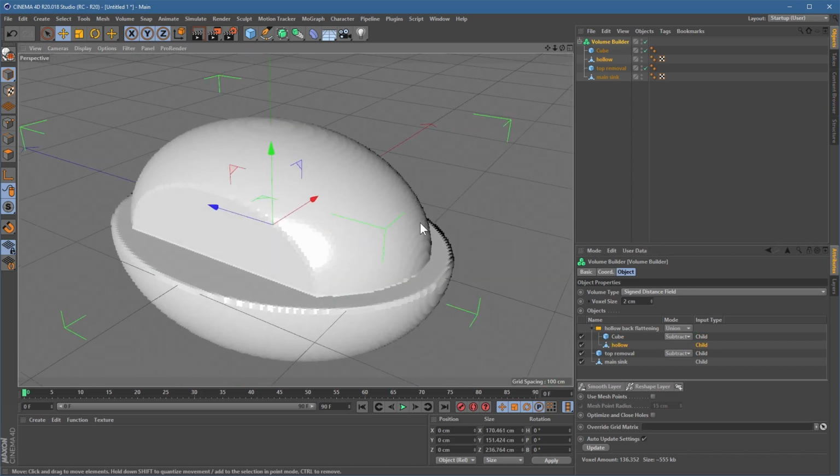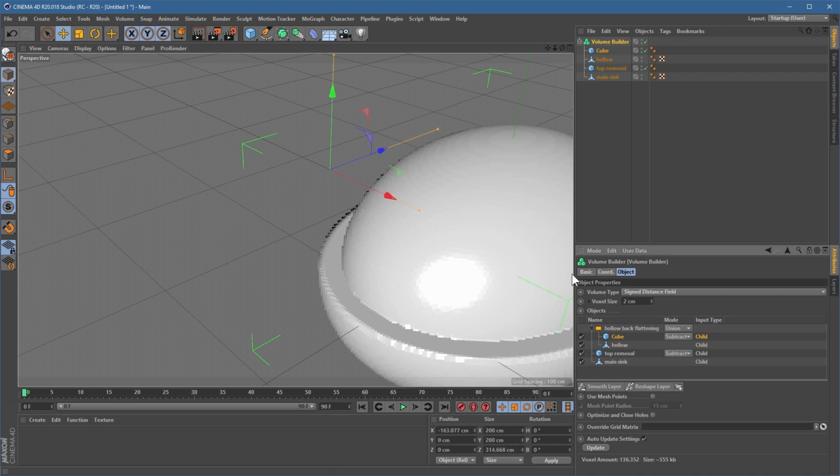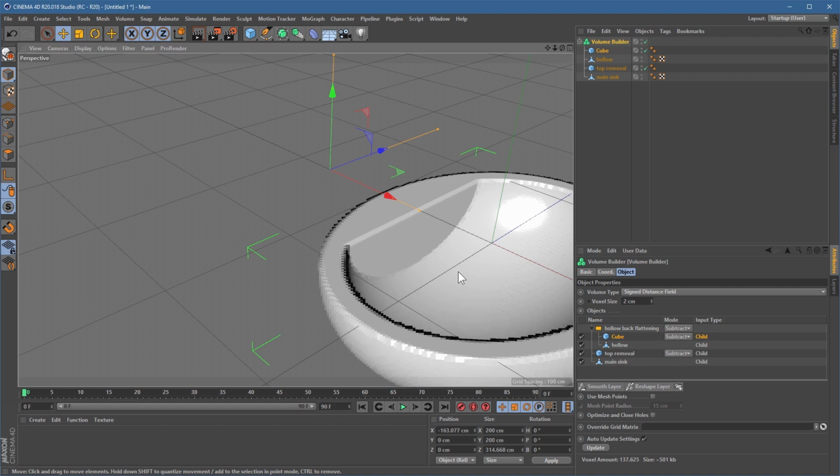Okay, so there we go. We can see our cube has now cut off the back of this hollow shape. And then with this whole collection of things, could you then subtract that from the main body? So we're subtracting the cube from this, and then with the result, we're subtracting everything from our main body.